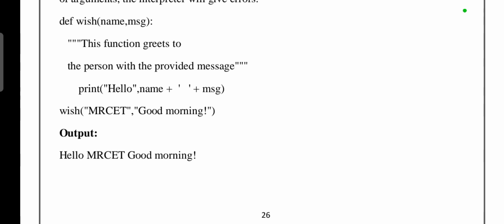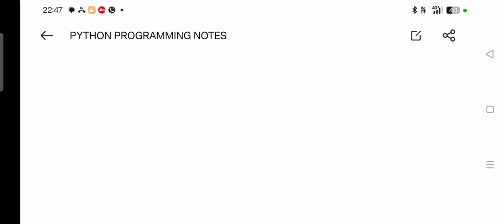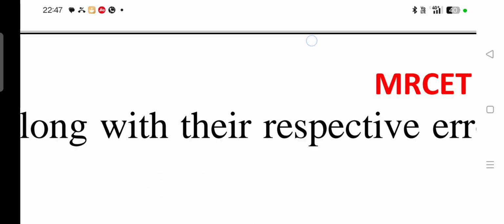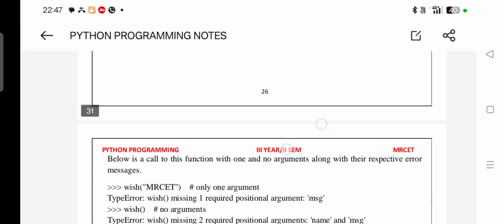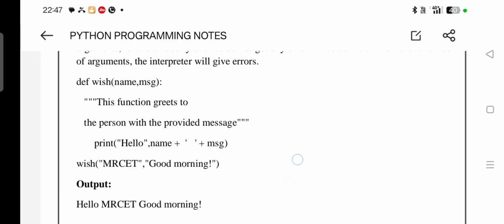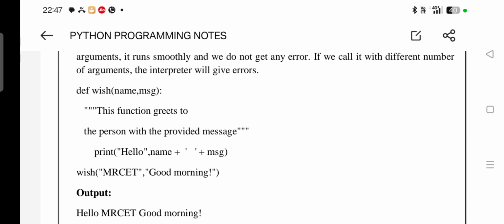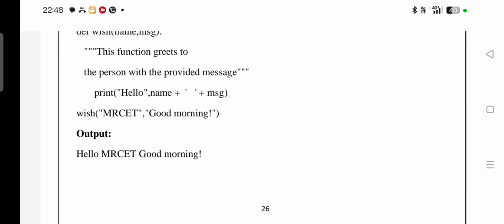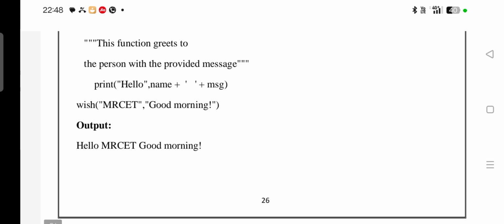Here we concatenate these two, name and message. In this function we print these two, Merced and good morning. Here we print hello and then name. In this one, name and message are there. In the print statement, hello name, we concatenate these two strings, and colon space is there here.